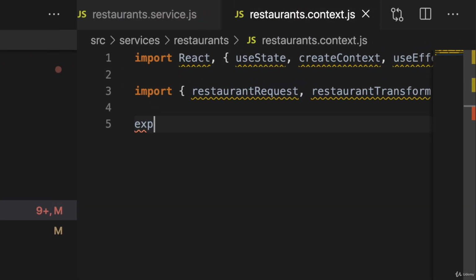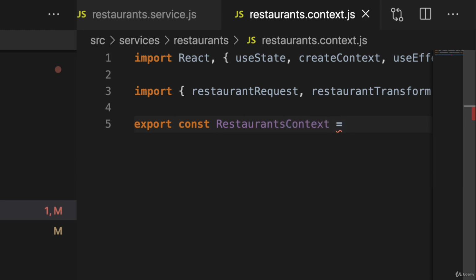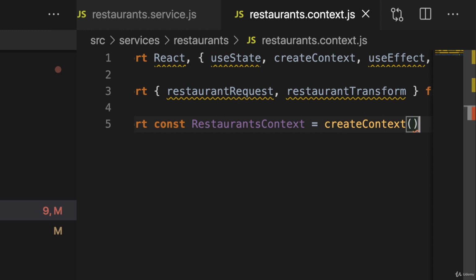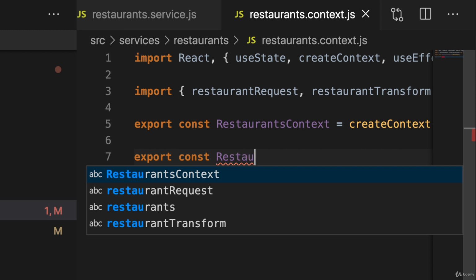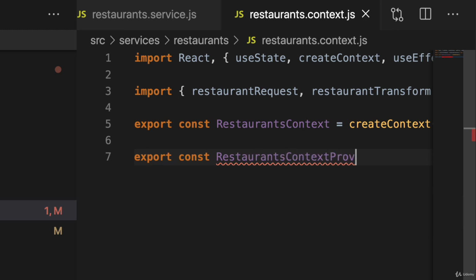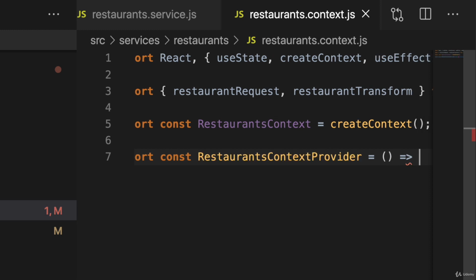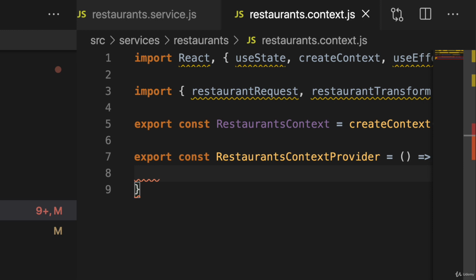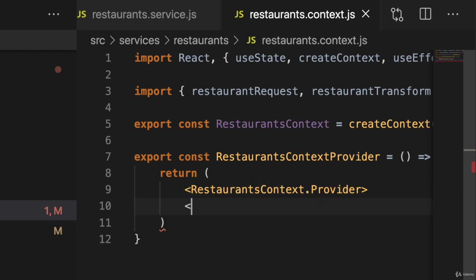So first of all, we're going to export const RestaurantsContext, and that's going to be createContext. This is going to create a global context for us with React. And then we're going to export const RestaurantsContextProvider. And that's going to be the thing that wraps the app and provides it certain state. Now, what we need to do here is we're going to return a RestaurantsContext.Provider, and that's going to be what's wrapping the app.